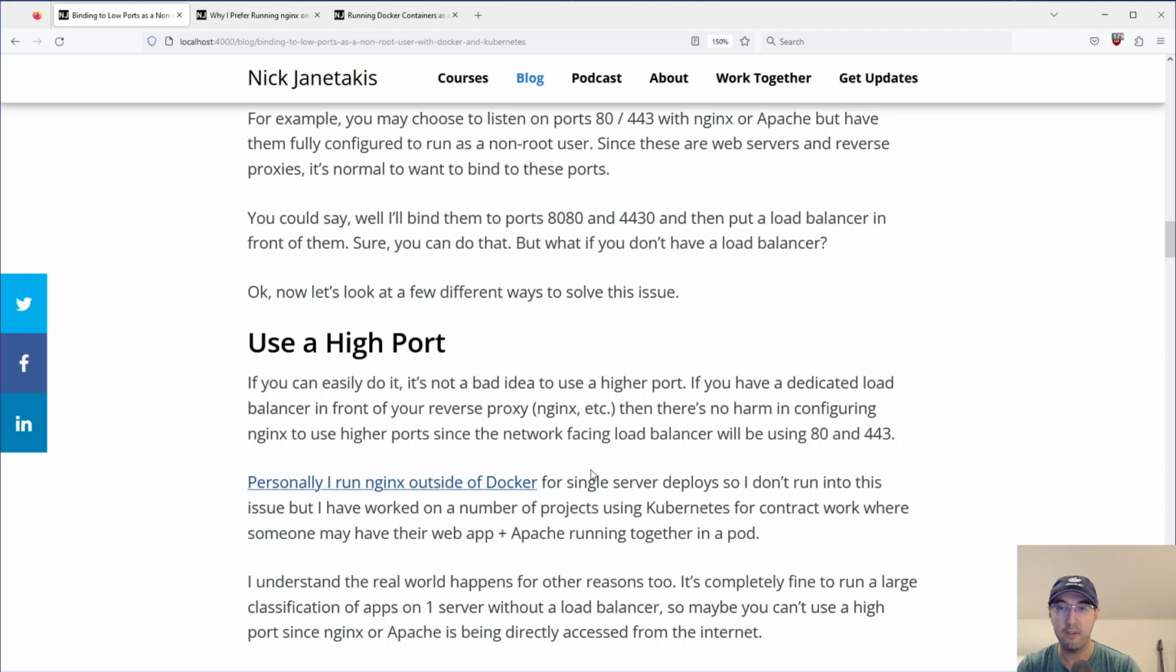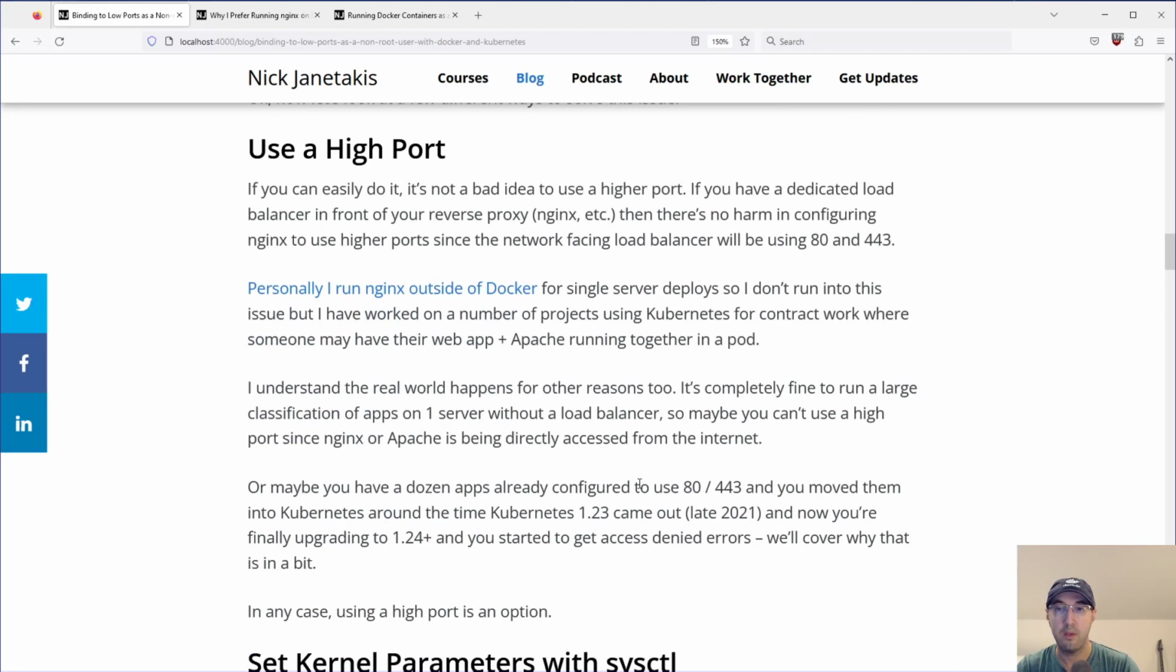But I have worked on quite a few different projects, contract work there with Kubernetes, where maybe you have something like a web application running in a container with Apache as well. So you have two different containers running in a single pod. So now both the reverse proxy and the web app are running in a containerized workload. And I understand that the real world happens for other reasons too, right? Totally, completely fine to run a whole classification of apps on one server without a load balancer.